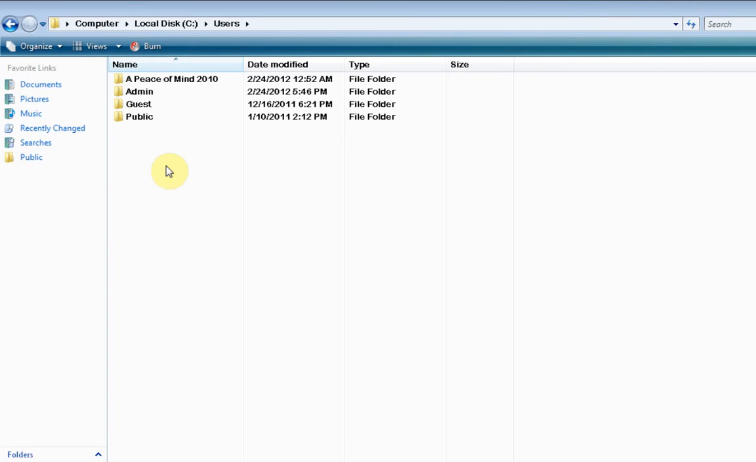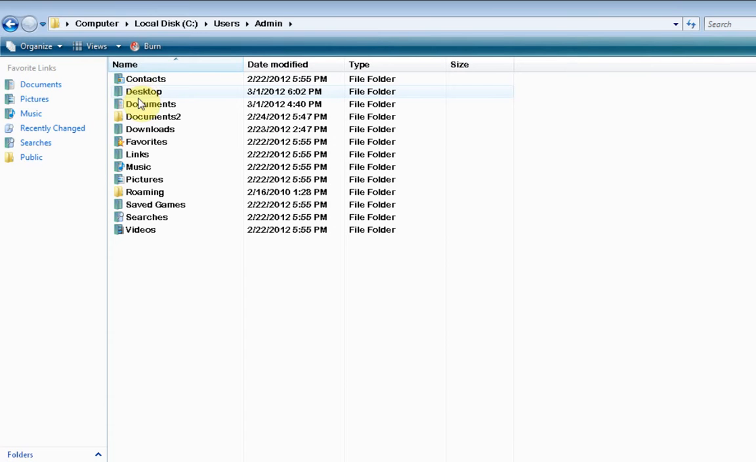I'll show you in another session how to set up users and their passwords and things of that nature. But let's go into the user that we're using right now, and that is the admin. So double click there. This brings up all the file systems that you see. Of course, you have your contacts, desktop, your documents. I have a documents 2 set up, and downloads. So everything should be organized here.